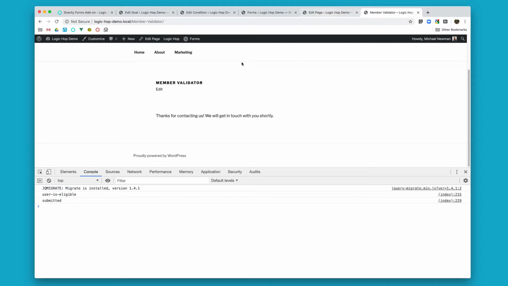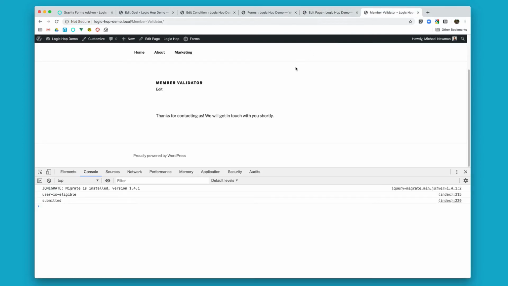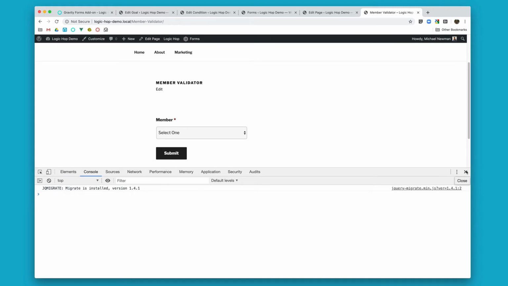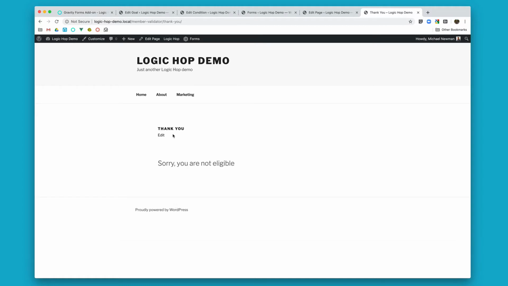So in order to take this to the next step, let's go ahead to our edit page here. I'm just going to uncomment this, and this will direct us to our member validator thank you page. So I'm going to click update, and I'm going to go back to this page and reload it. Now I can hide the console, and I'm going to choose member, no, and click submit. And this takes us to our thank you page, and it says, sorry, you are not eligible.